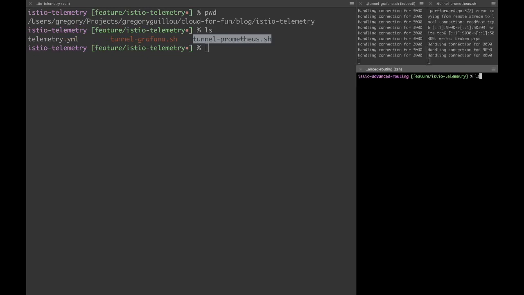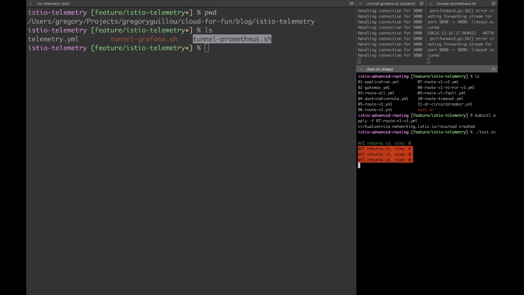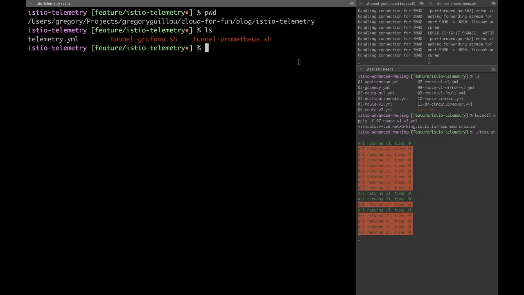So, in order to monitor something, we'll have to create something. We will create the virtual service that performs the load balancing. Okay, it is now created, and we will run the test script that will show you that we can create a request or a set of requests that will go to version 1 or version 3, depending on the weight we've put for the virtual resource. And we're good. So what we want to do now is create the metric and send it to Prometheus.